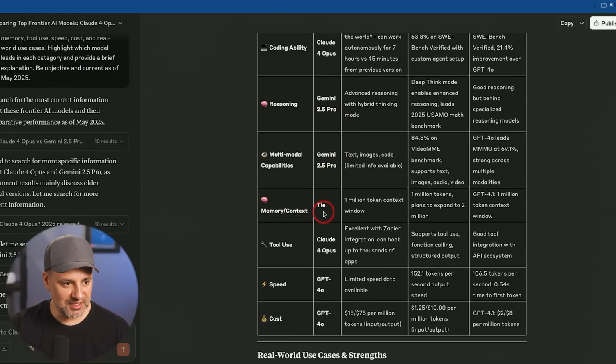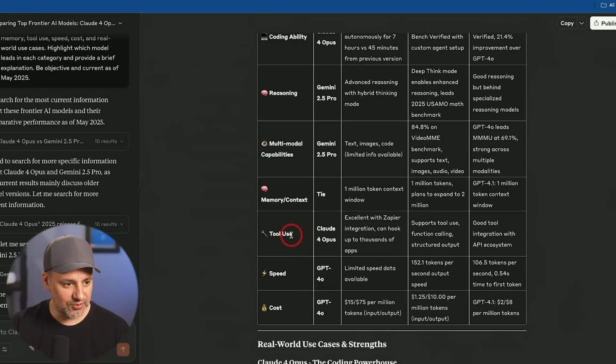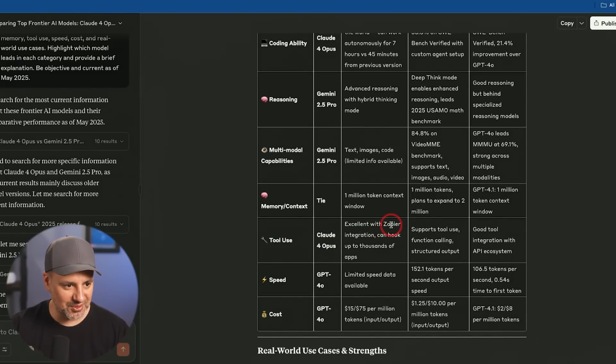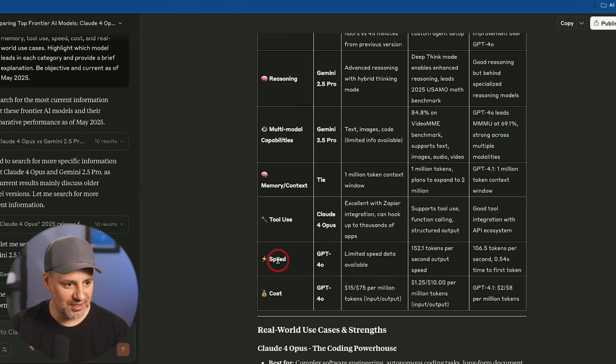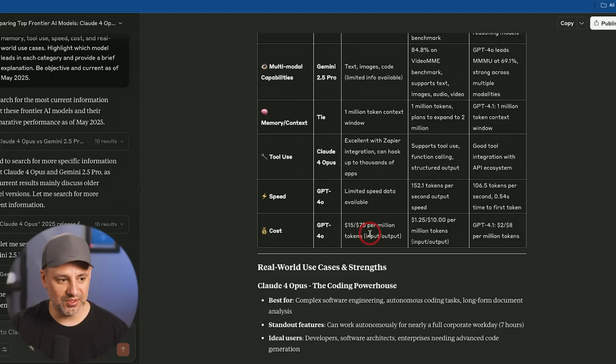Okay, memory and context is a tie, 1 million context window, although Gemini does extend to 2. GPT-4.1, though, is the one that does 1 million. The regular 4.0 does not do that. For tool use, Claude is the winner. Really interesting. Excellent for Zapier integration. Speed, GPT-4.0, I agree with that. That's definitely faster.